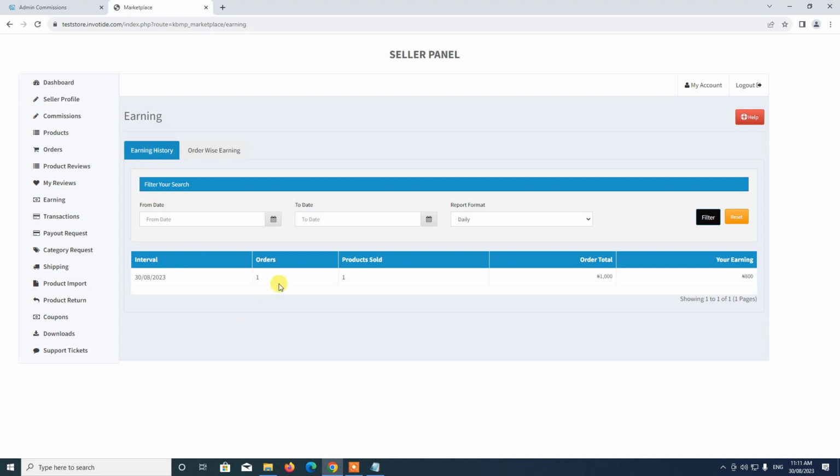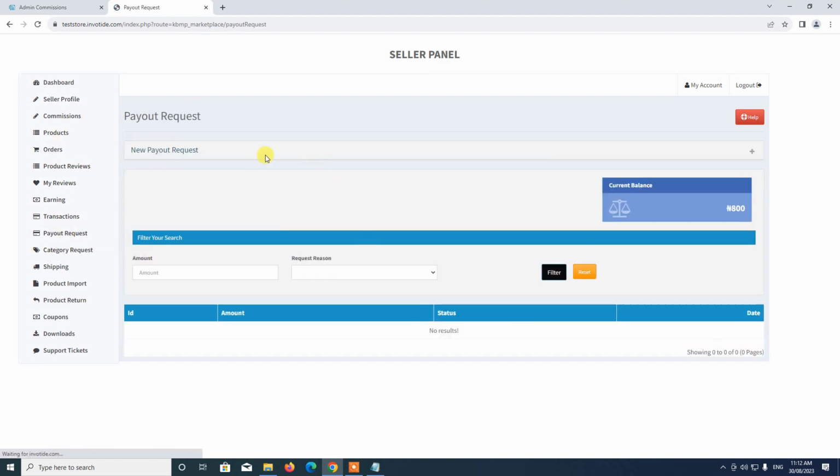So let's say as a seller, you want to make a payout request. For you to make a payout request, you navigate to the payout request section here. And then here you can see the current balance. Let's say we want to make a transfer of, let's say, 400 from our balance to the payout bank account of this seller. Seller will come here and click on the new payout request.